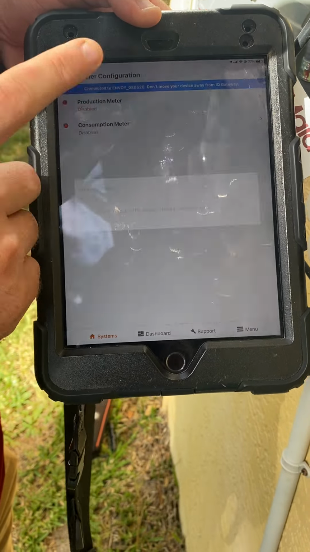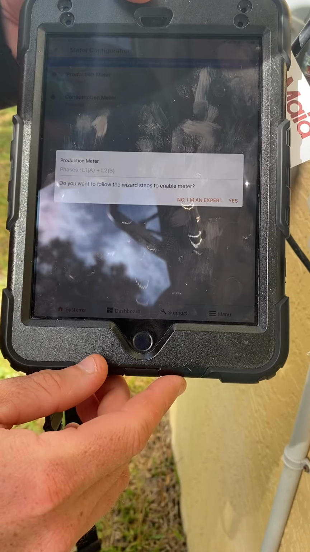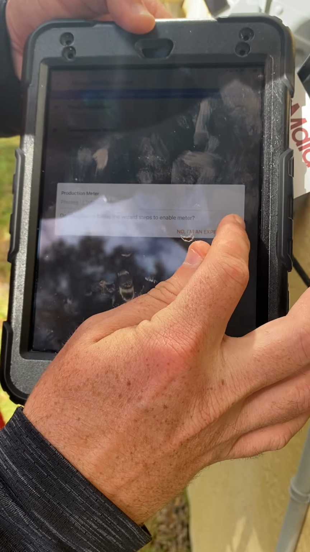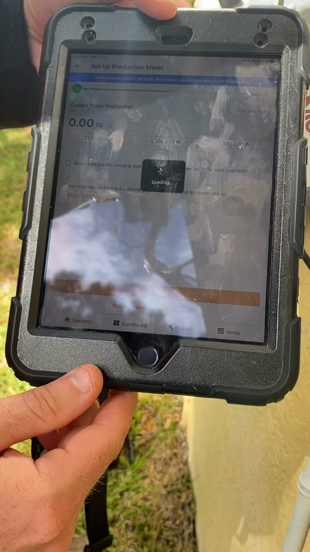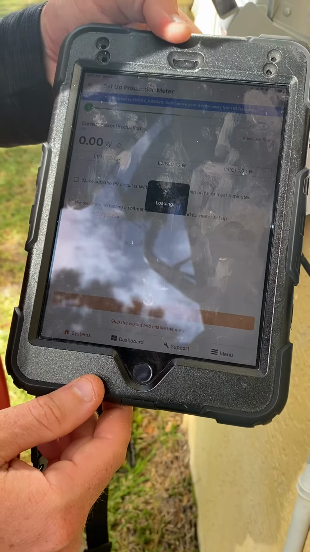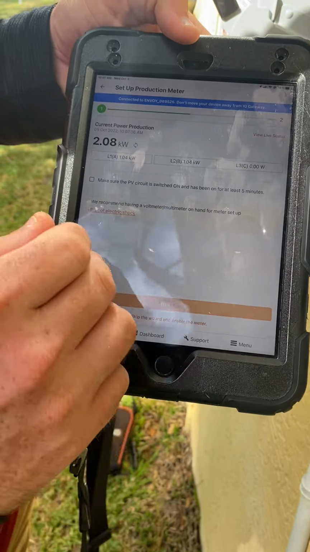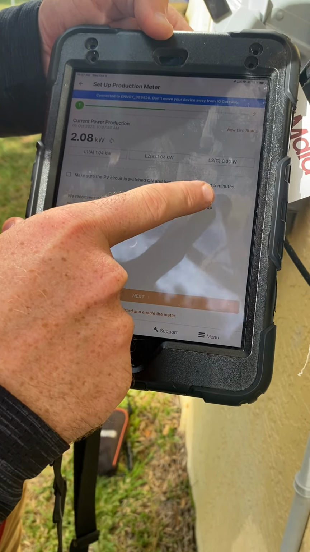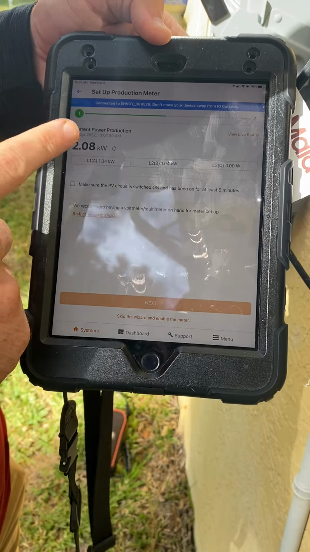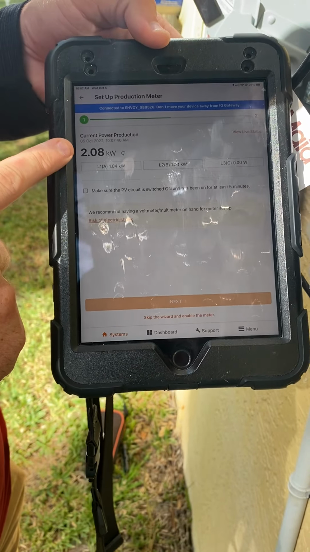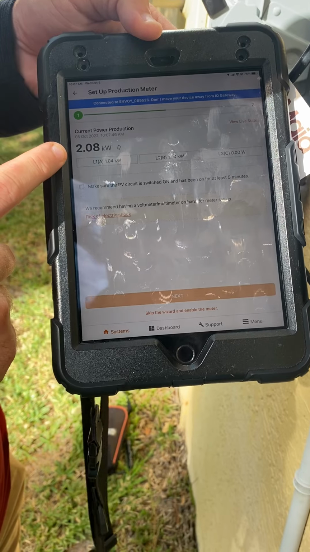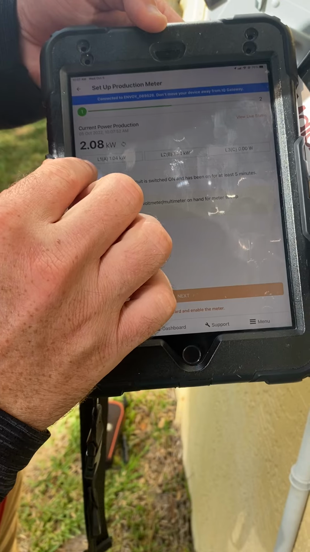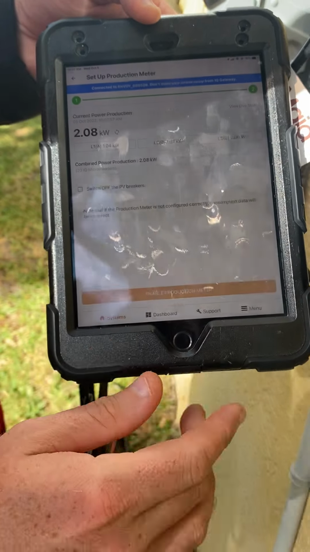Production meter disabled. You want to enable that. It's going to give you an option: do you want to follow the wizard steps to enable the meter? Yes, because it's more simplistic. And then you just follow the prompts here to enable the CT. Make sure that the PV circuit is switched on for at least 5 minutes. Then you have to have at least 500 watts in order to do this production enabling. We have well over that, and we just click on this button here and next step.